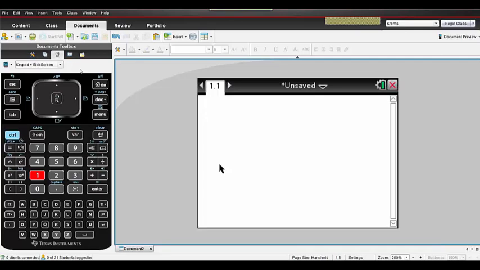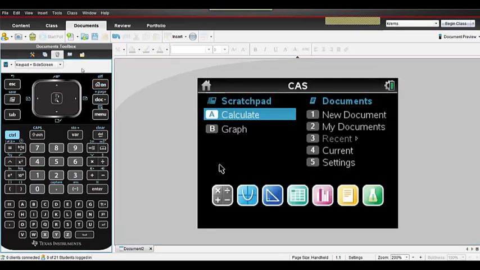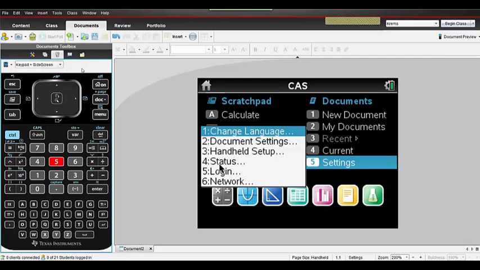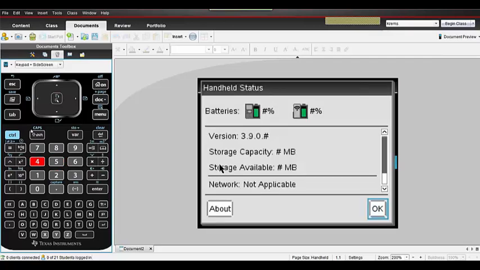So how would we do that? Well, we would go to the home screen, so press the home key and go to number 5, settings. And there, the ones that we're interested in mostly here will be numbers 2 and 4, document settings and status. Now the first one I'd like you to have a look at is number 4, which is status. And it tells you what version of the software your handheld or your computer software is actually in. And the most up-to-date version is 3.9.